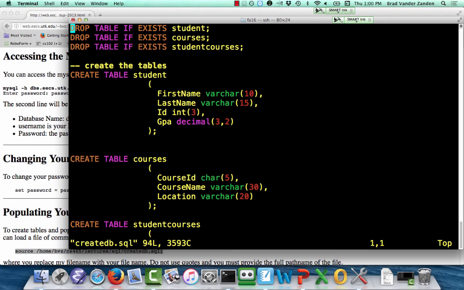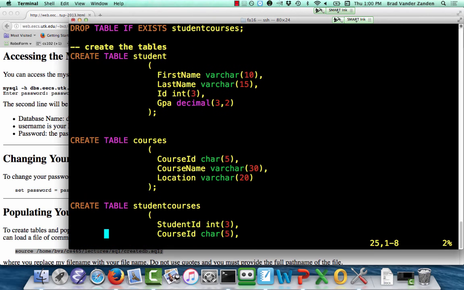Then I create a table called courses, and that has 3 columns: a fixed width field of size 5, and 2 variable length fields of size 30 and 20, including the course name. Just a sec. Let me just get through this and I'll get to your questions. And finally, a table called student courses.